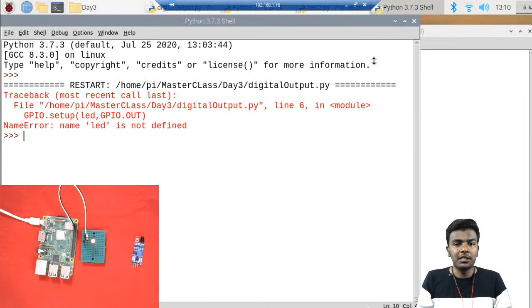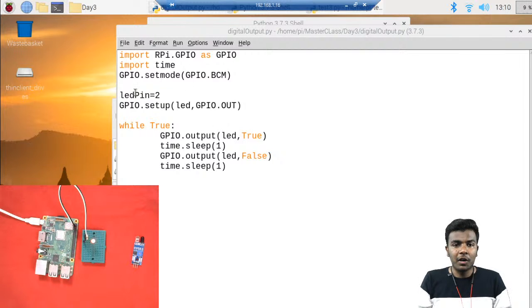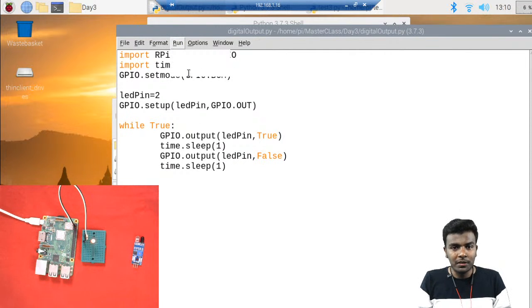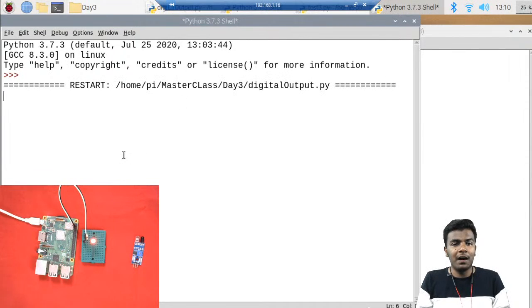So LED is not defined. What is the error here? Because we have initialized the LED name as LED pin. So for each and every place we need to specify LED pin. I think you got the purpose of the shell now. Both output and error will be shown in that shell part.